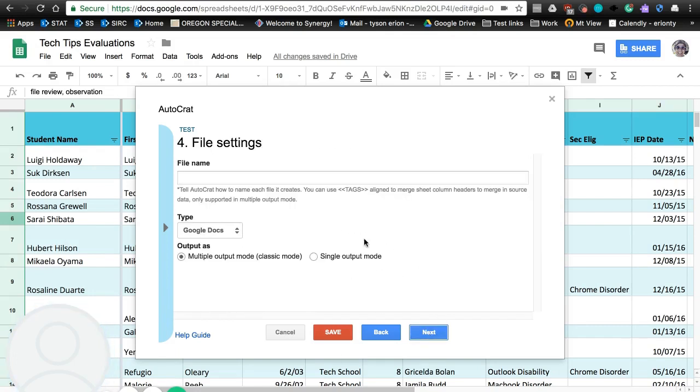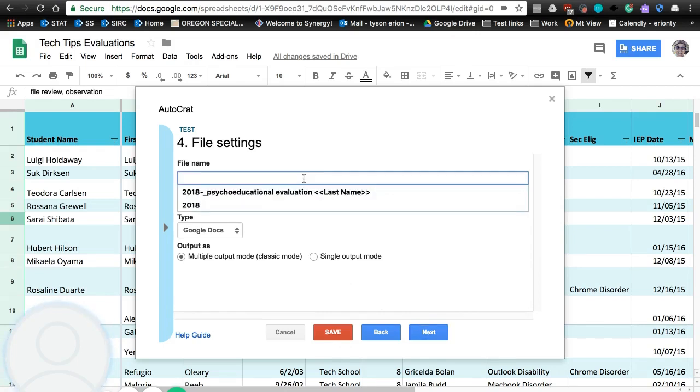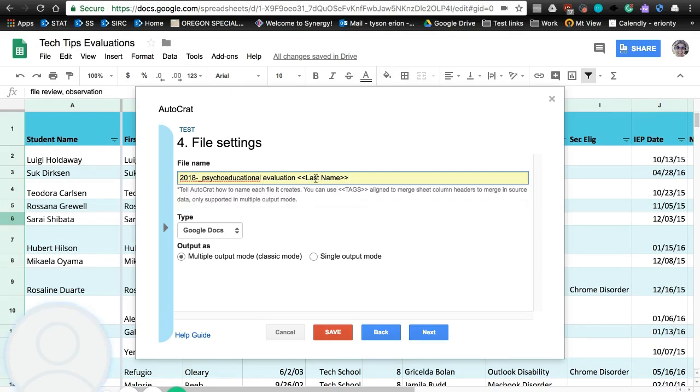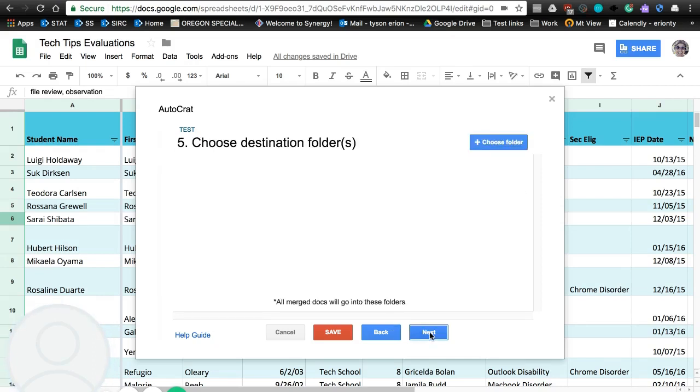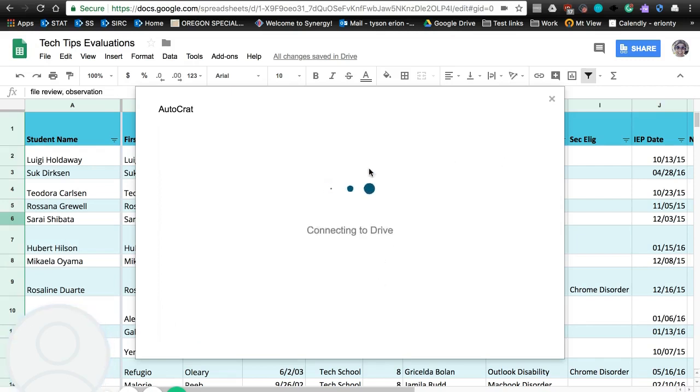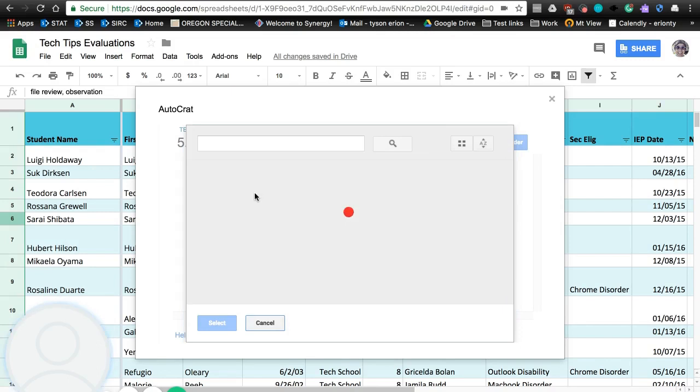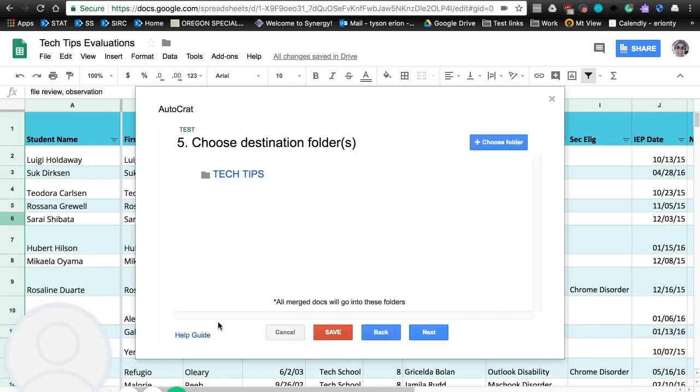We're going to go to next, and we're going to create a file name, and the file name we're going to create the same format as the Beaverton preferred report format. So 2018 psychoeducational evaluation, and then last name. We're going to use the last name tag, and we're also going to save it as a Google Doc and not a PDF because we want to keep working with it. And we're also going to do a multiple output mode because that's going to create a report for every student, which we want. And then lastly, we're going to choose a destination folder. And the one we're going to pick is Tech Tips right there.